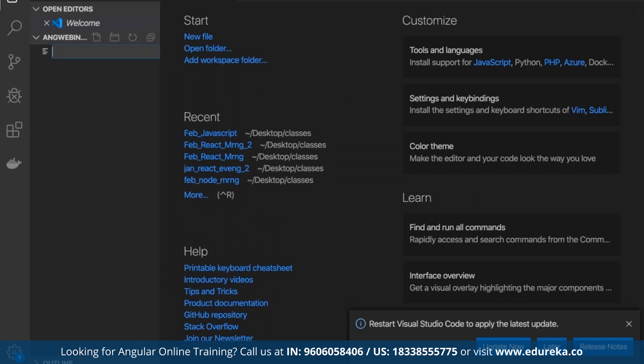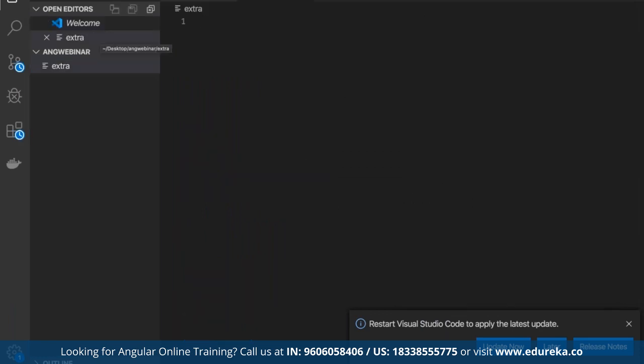I'll make one extra file where I'll write some steps that you have to follow for building that application. The very important thing about the Angular framework is that you must have Node.js in your system.